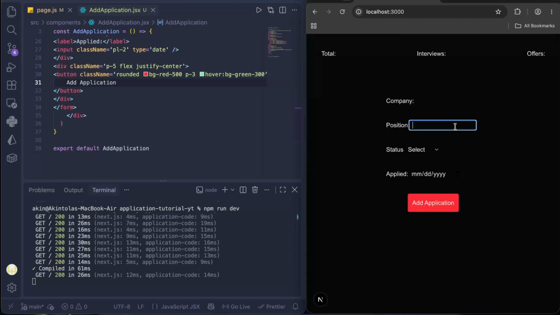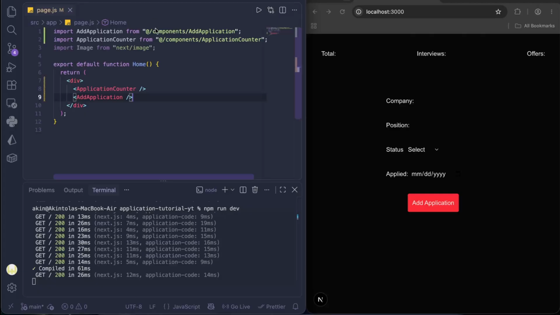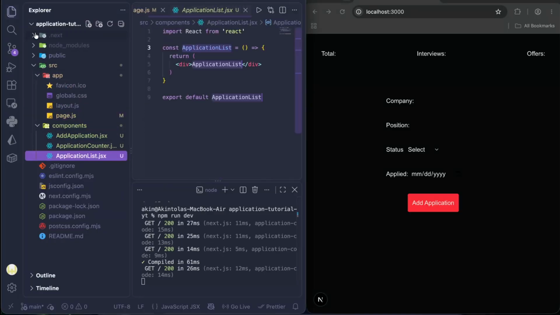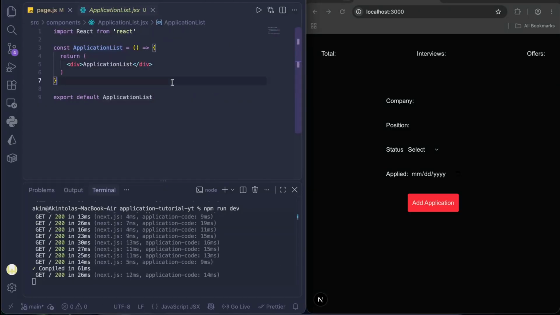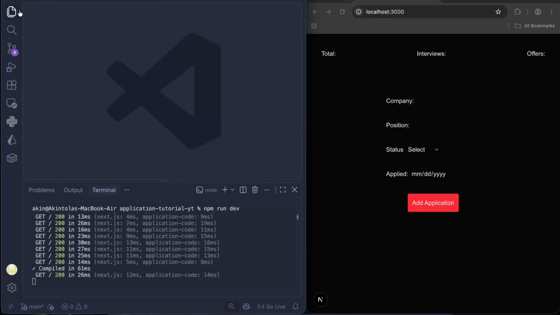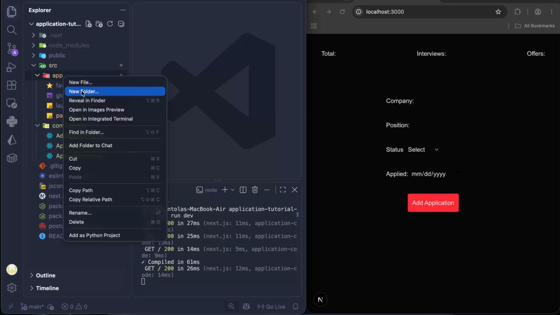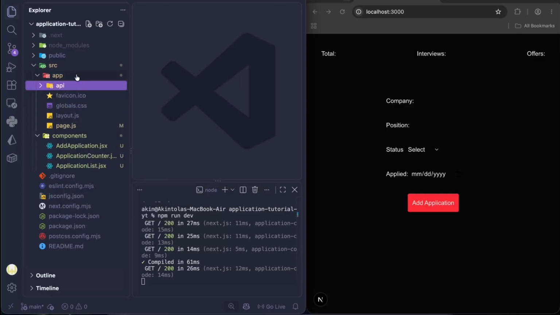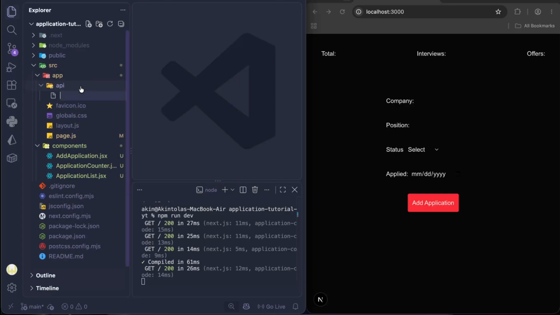So we just completed the front end portion of our add application. And now what we want to do is we want to add our application list. So we're going to come over to application list. And let's see, how do we make this a little easier? So the easiest method of doing this now is working on the back end. So we're going to actually just close out of this. And then within app here, we're going to open a new folder. It's going to be called API.